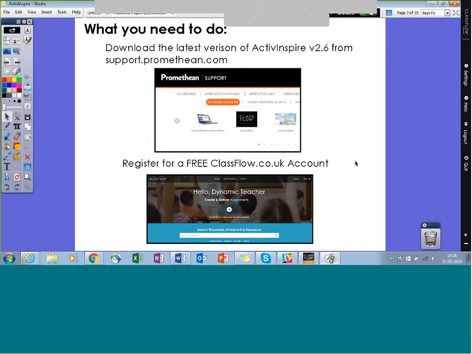The other thing is that you need to register for a ClassFlow account. So if you are a UK teacher, we would encourage you to register at classflow.co.uk, and you just need to register for an account there. And then you need to make sure you have that in order to get the connection up and running. If you're not in the UK, don't forget everybody else that's on the phone. I've just had somebody from Brazil saying hi. If you're not sure which ClassFlow site you should use, just send us a message afterwards or in the chat and we can find that information out for you as well.